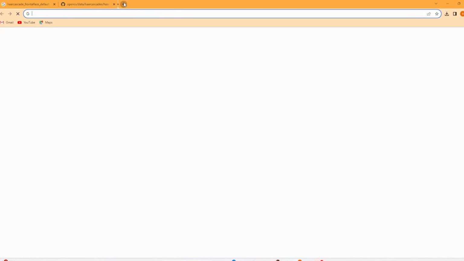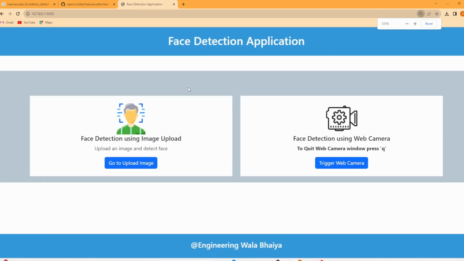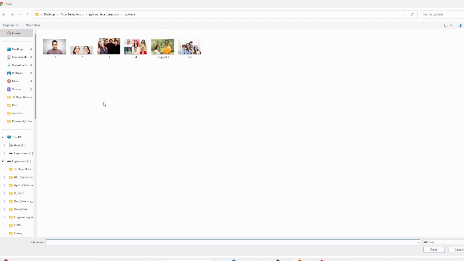So let me open a new browser and press the enter button. So yes, this is our complete application, a face detection application, where we can do the detection using an uploaded image, and we can do the detection using the web camera. So let's do the detection first of all with the images. Here I'm going to click on upload, go to the upload image. Let me click here, we need to select the images.